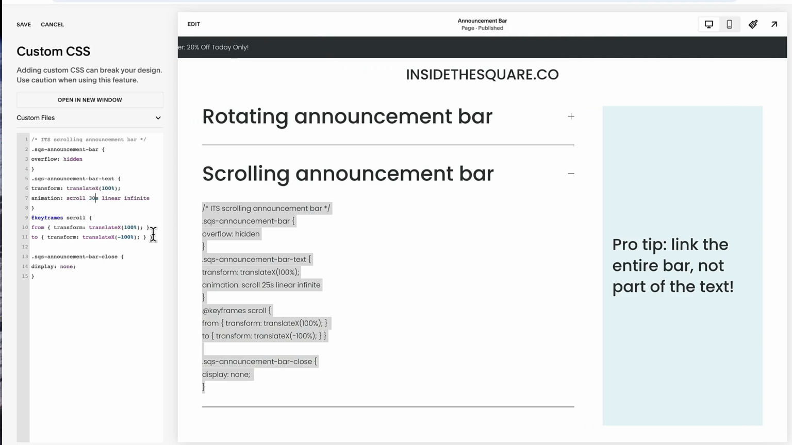So let's go ahead and change that to 30. This is going to go by a lot slower. So again, super customizable, just adjust this animation length. Whatever value you've selected, just make sure you select Save when you're done and you'll be good to go.